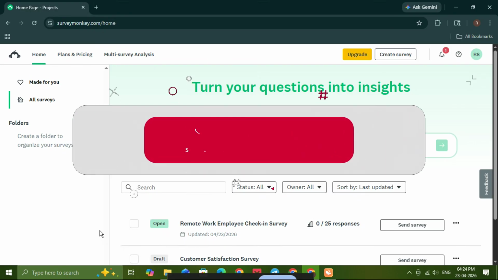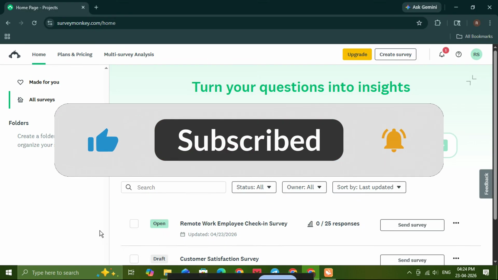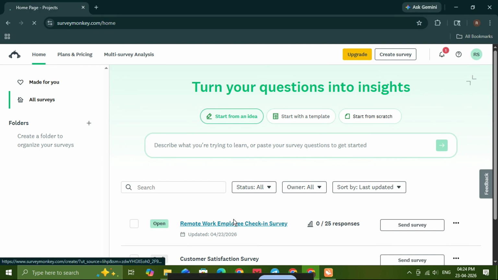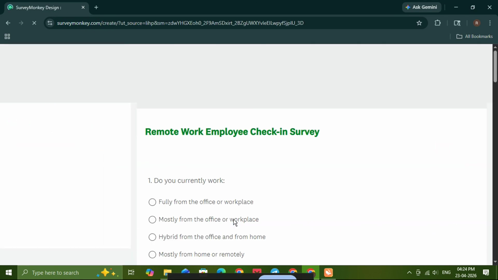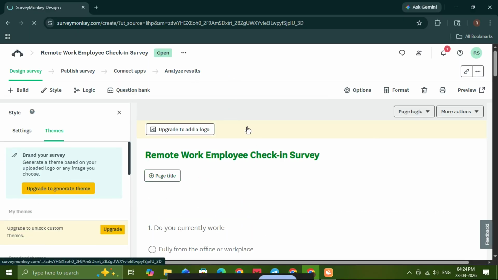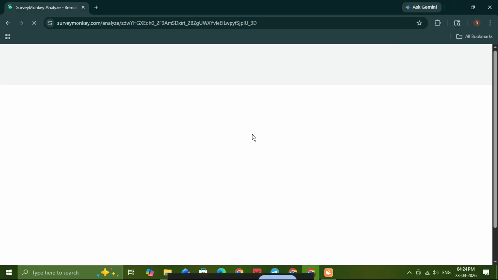Now let's jump in. First, go to SurveyMonkey in your browser and sign into your account. Once you're on the main dashboard, click on your survey so you can open the project you want to work with. After that, head into the analysis area by clicking Analyze Results. This is where SurveyMonkey gives you access to audience and response settings.